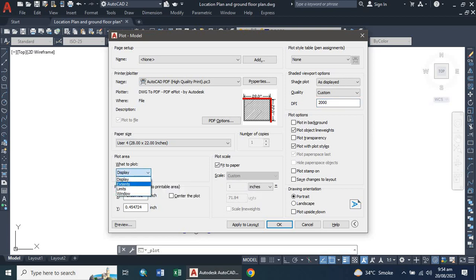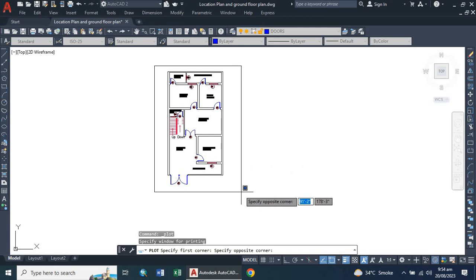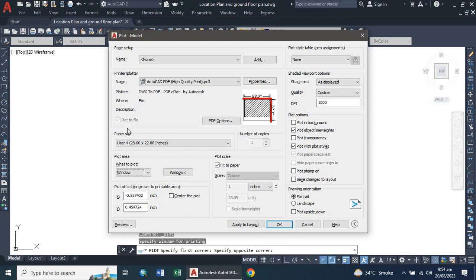if you want your drawing to fit in your limits, you can go to Display here and go to Window. If you zoom out a little bit, just make a random rectangle like this from here to here. Your drawing will be fitted in this rectangle. If you click here like this, now our area has been selected. We want the print of only this area, not this entire sheet. So we have selected our window, as you can see here.